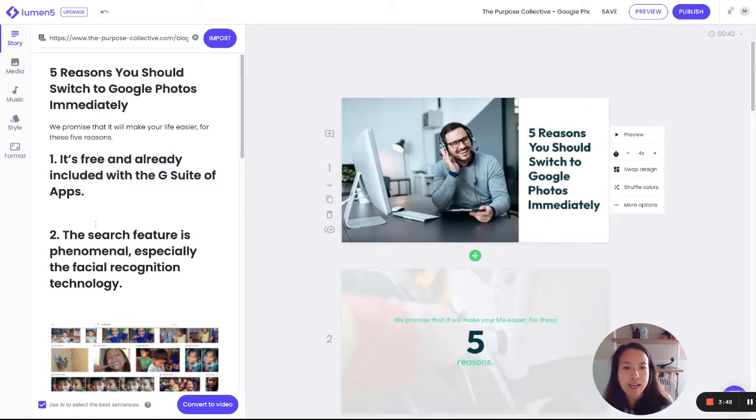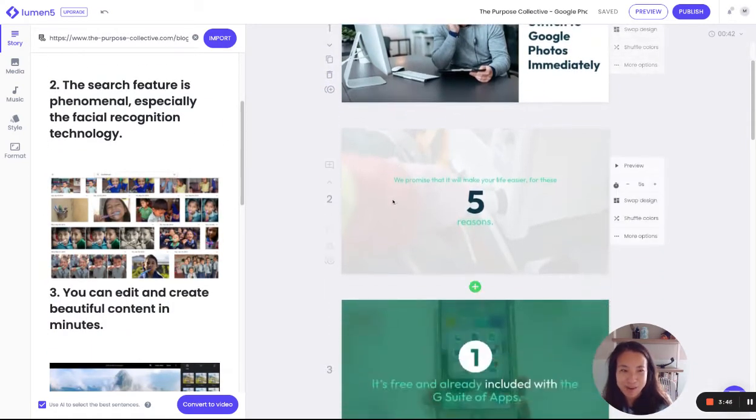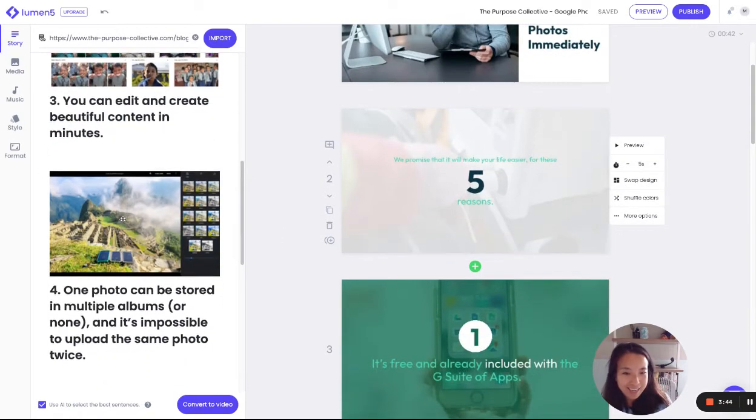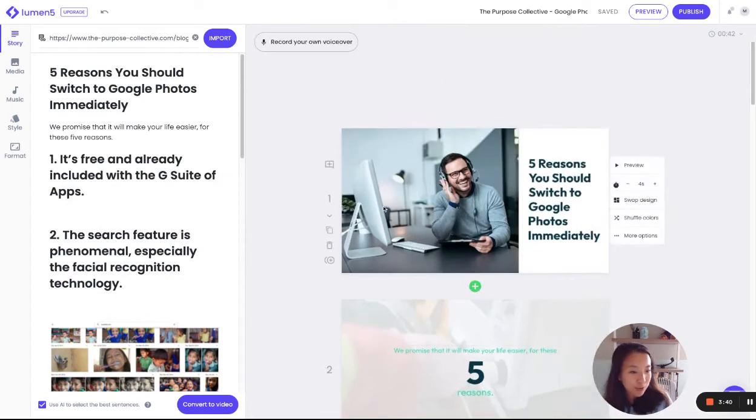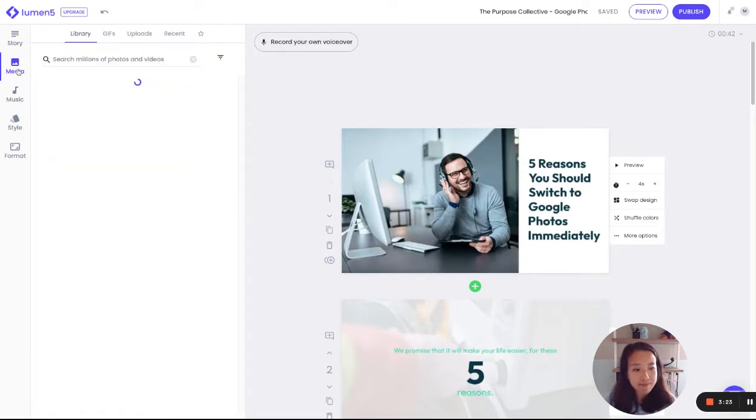And it doesn't look like Lumen5 added any of the photos from my blog post, unfortunately, but that's okay. They put in stock images that they thought worked well based on that smart AI system. But because I worked so hard in picking these photos for my blog post, I want to add them in. So in order to do so, I'm going to go over here on the left-hand side and click Media.